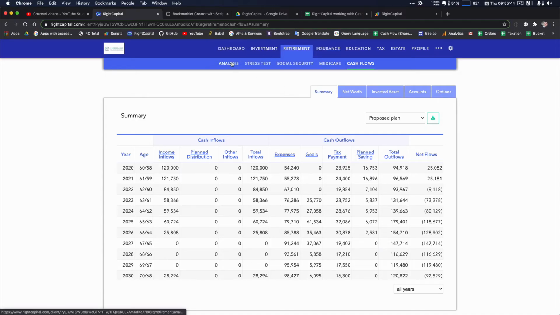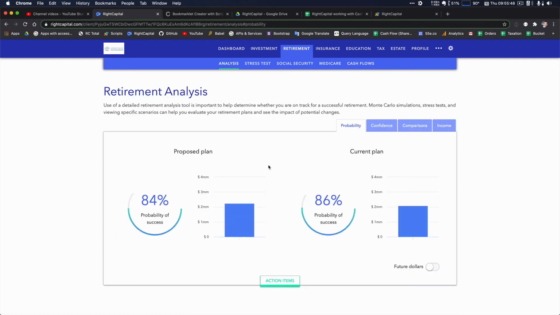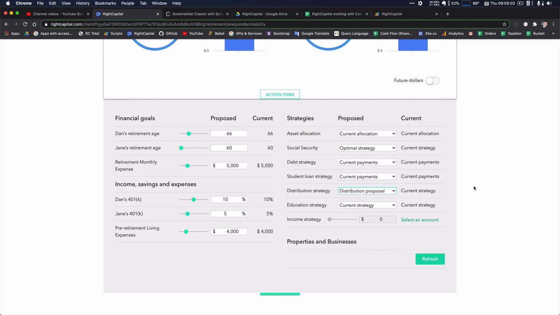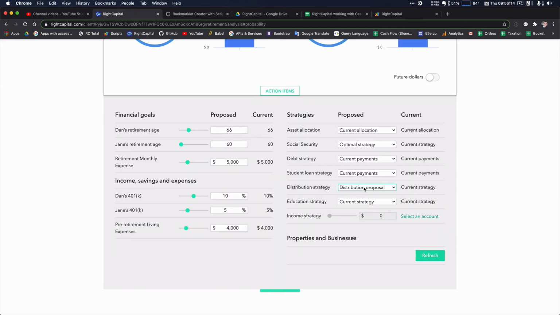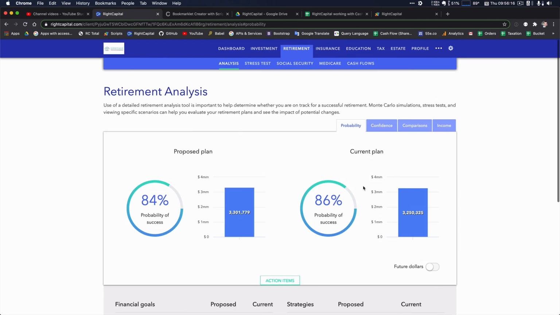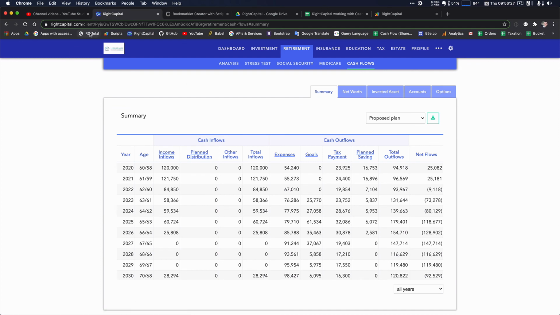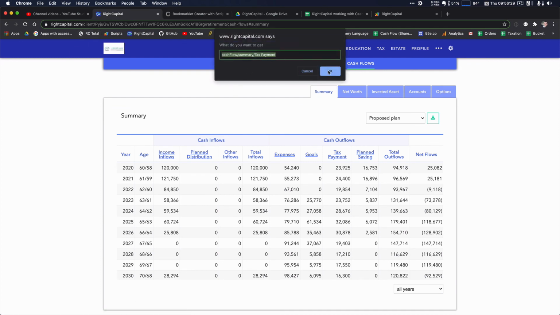I don't remember what I did in this example, but you can see how it could be pretty much distribution proposal. So I probably changed the distribution proposal so the proposed plan has Roth conversions probably, but otherwise you just have to make sure you go to retirement and cash flow to use the bookmarklet to do the sum.